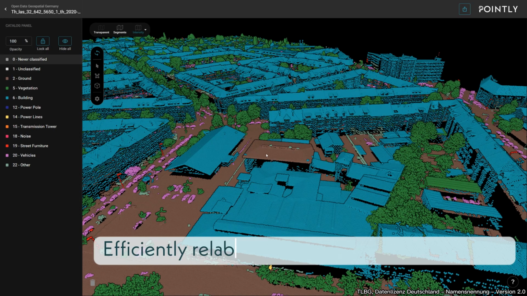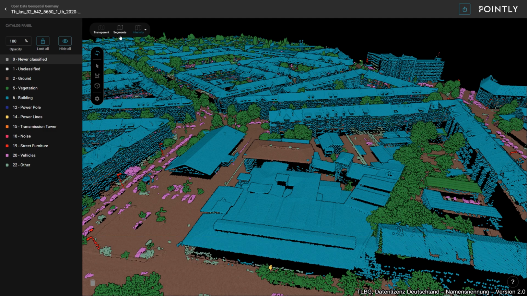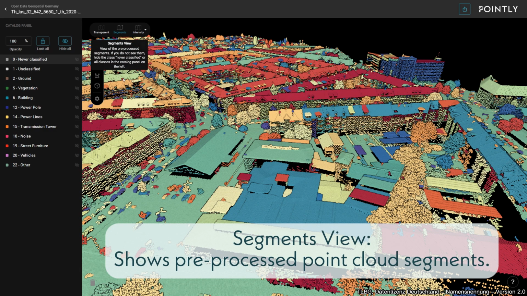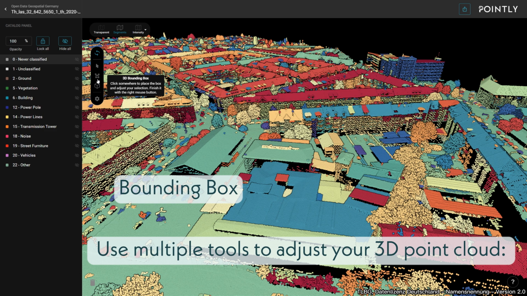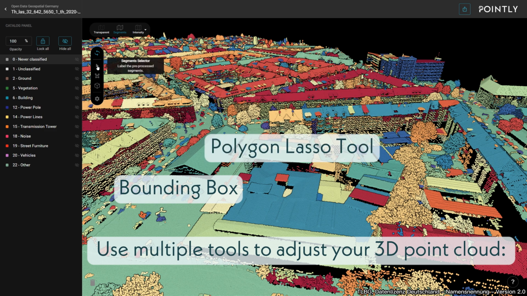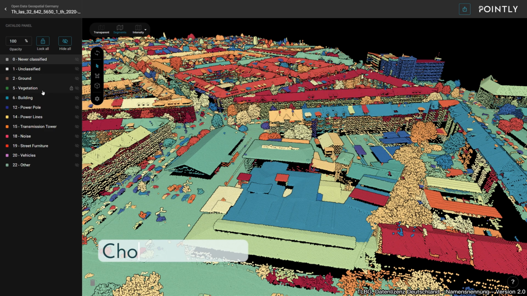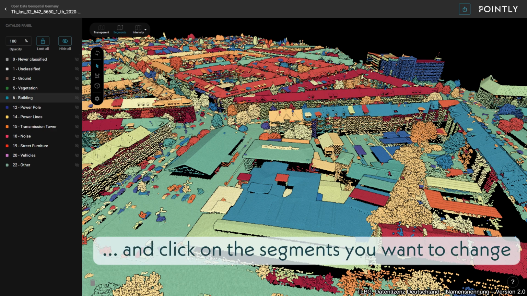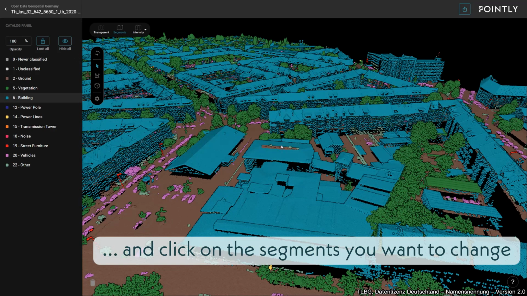After automatic classification, you can manually relabel objects, head to the segments view, and make use of your labeling tools. 3D bounding box for larger areas, polygon lasso tool for user-defined areas, segment selector for pre-processed segments. For example, the segment selector lets you relabel object segments to a selected class.